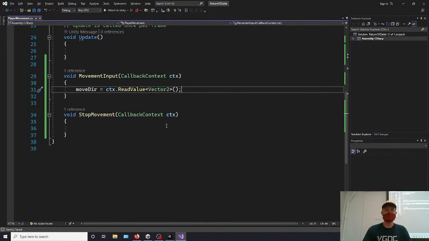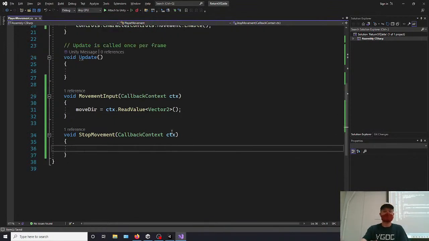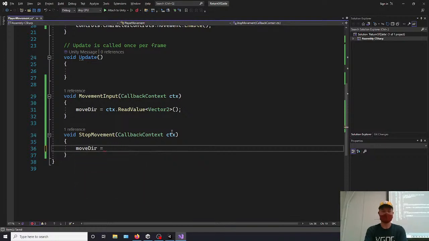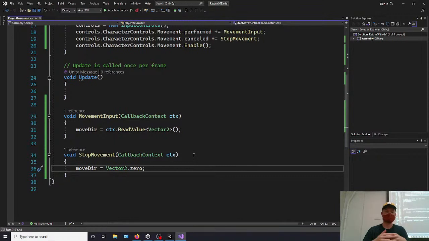Then for stop movement, when we are no longer pressing any buttons, we want the move direction to be a vector 0. So both the x and y value have a 0 in that position. So we're going to want to do move direction equals vector2.0. And so now, once we stop movement, it'll set the move direction to be 0. So it will not move anymore.